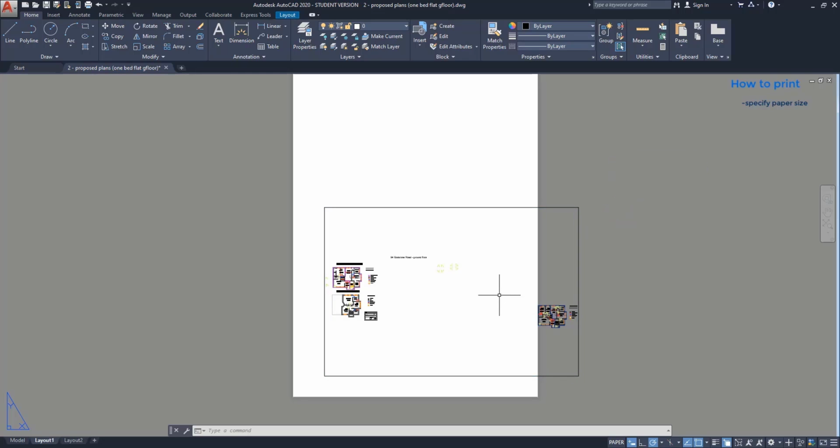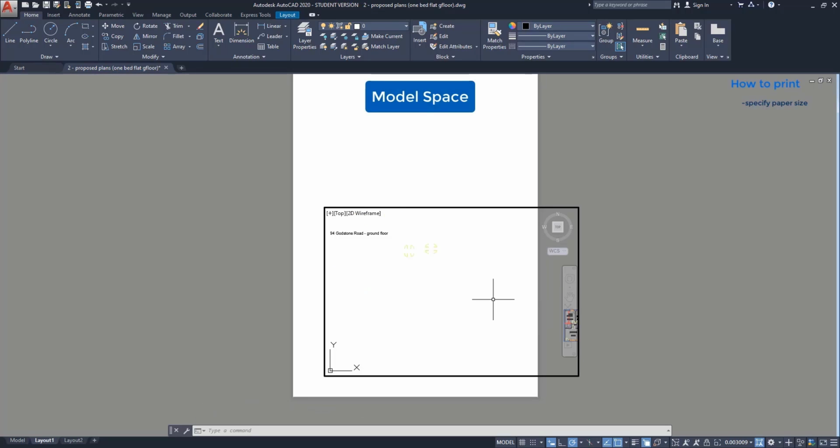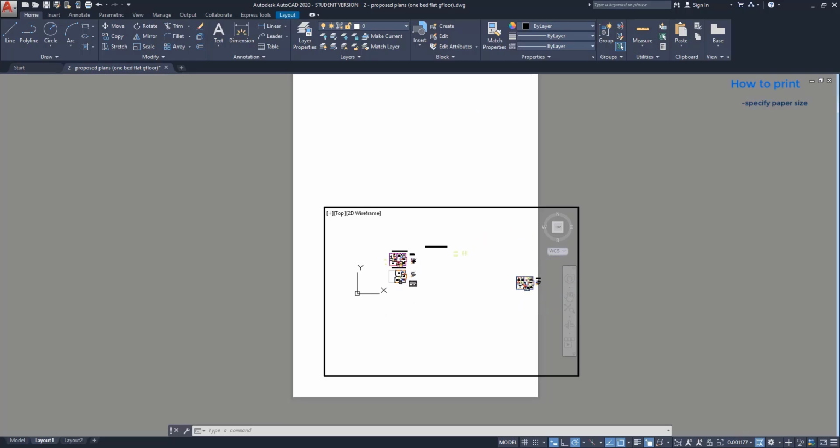I am going to double-click inside, and it switches to the model space. Now, if I zoom, the paper doesn't move, just the objects that I drew. As well, if I draw a line here, it will appear exactly in the same place in the Model tab.